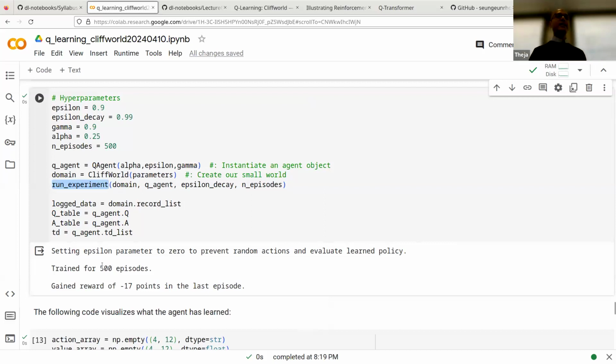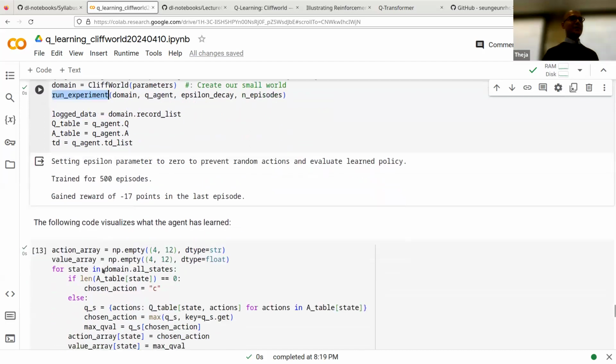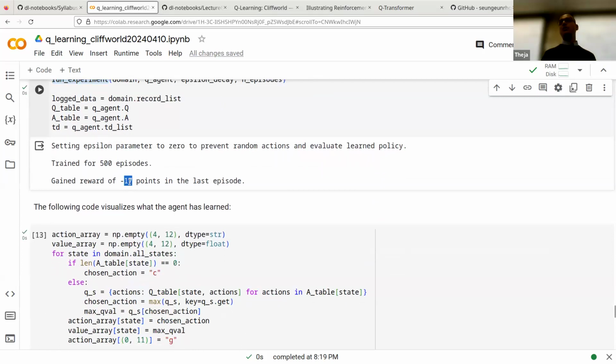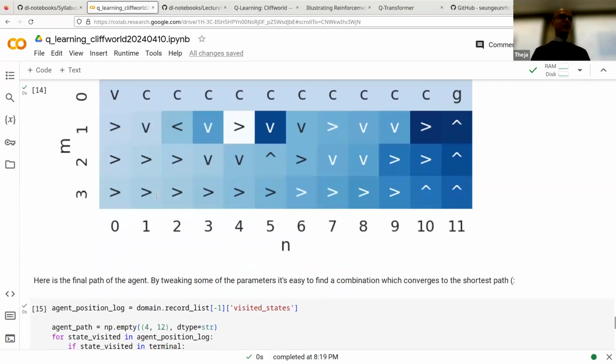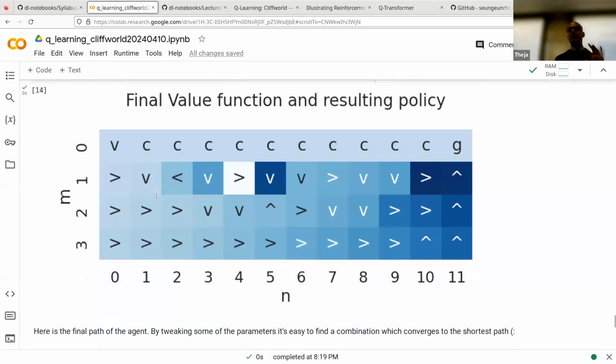We ran it for 500 episodes, so 500 trials and errors. Basically it died 500 times or 499 times. And in fact, even the last episode, it did not do well. Actually, it did well. It did not fall off the cliff. -17 is good. Okay, so here's the visualization. It's very similar to before. So here's the policy.